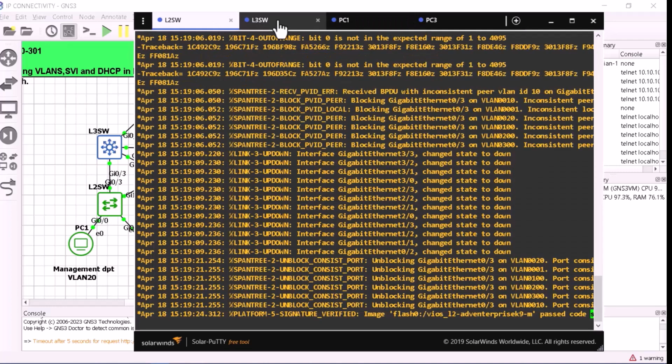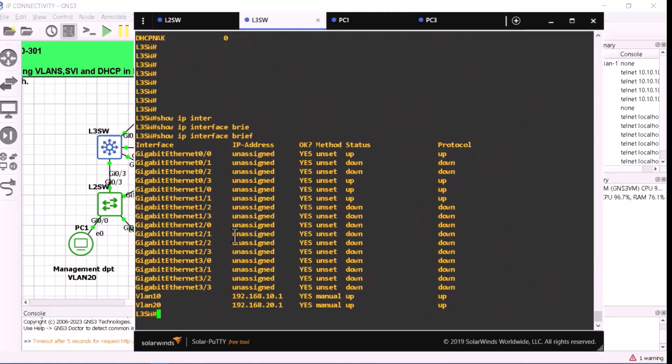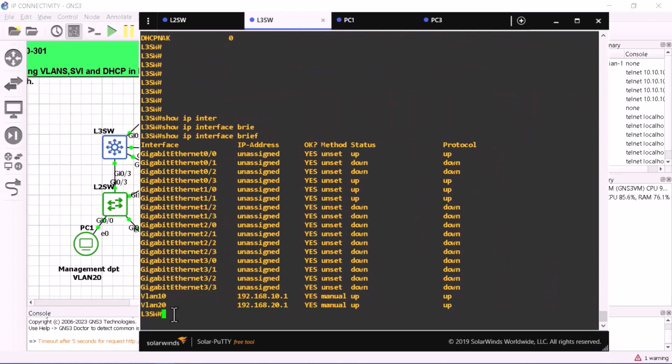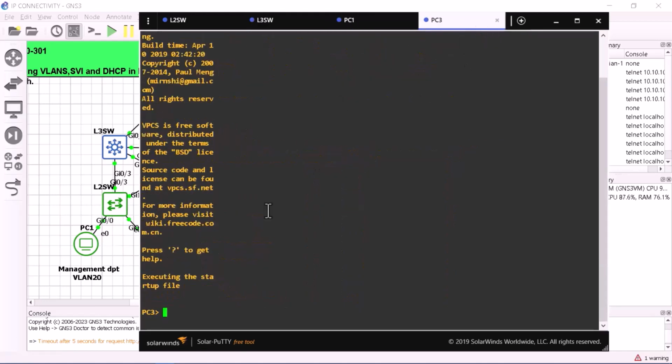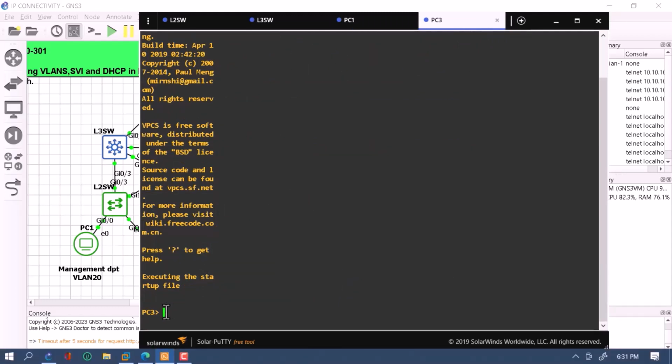Right now we have DHCP SVIs configured on the layer 3 switch, and also we have the VLANs configured on the layer 2 switch. So now everything is in position and it is up and running. Now I'll try to access the DHCP service from the VPCs.